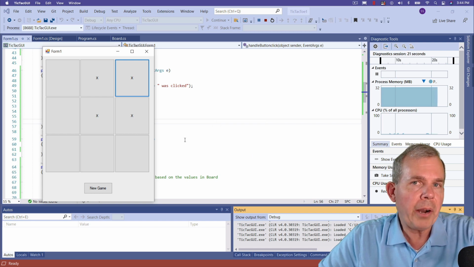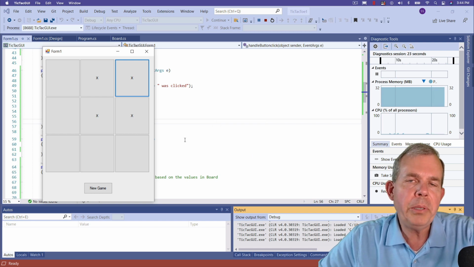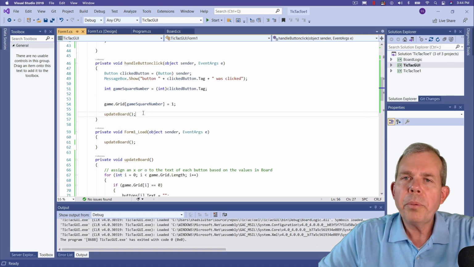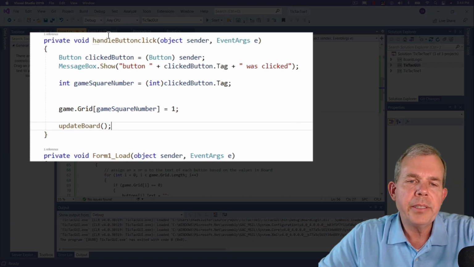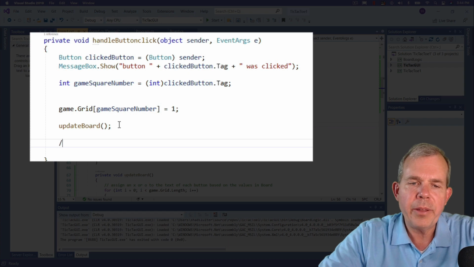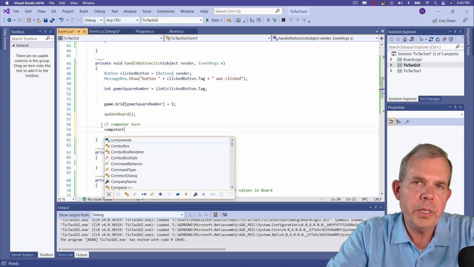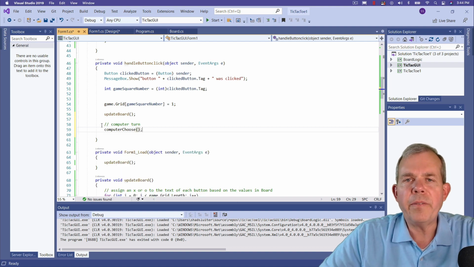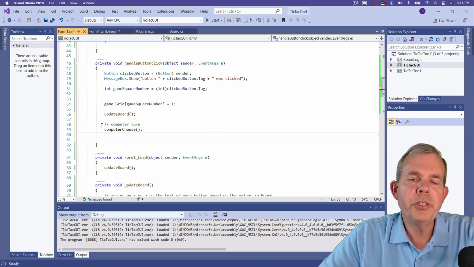And so that's progress. Now let's go and see if we can get the computer to make a guess. So the place where we can make the computer do a guess is at the bottom here of this handle button click. We know that as soon as we've chosen something, it's now the computer's turn. So let's put in a note here. And we're going to let the computer do his work. So I'm going to invent a function name. I'm going to call it computer choose.